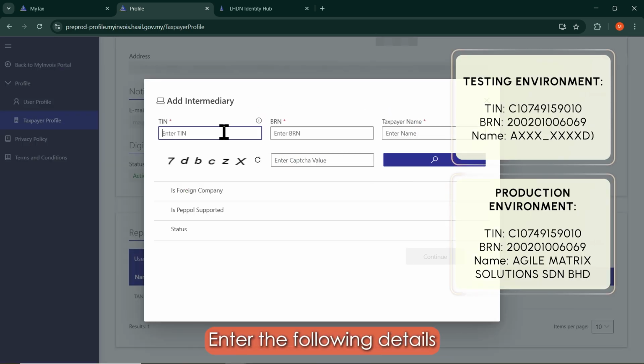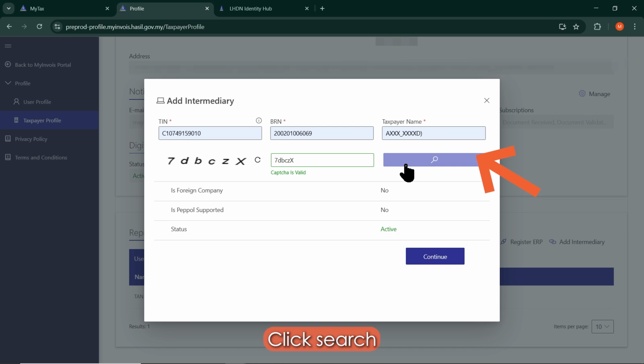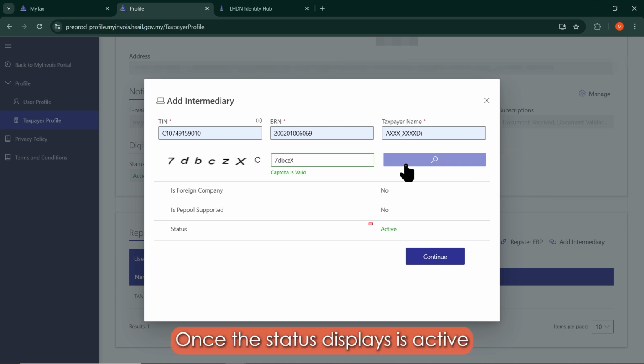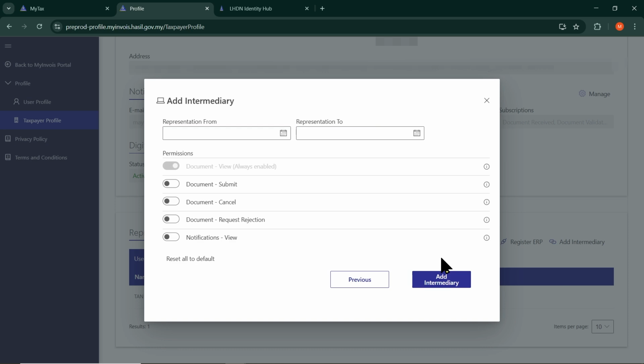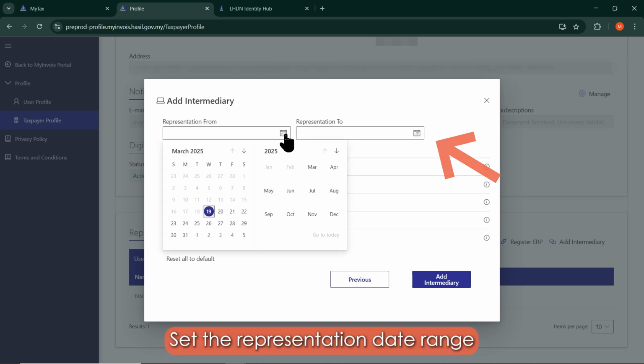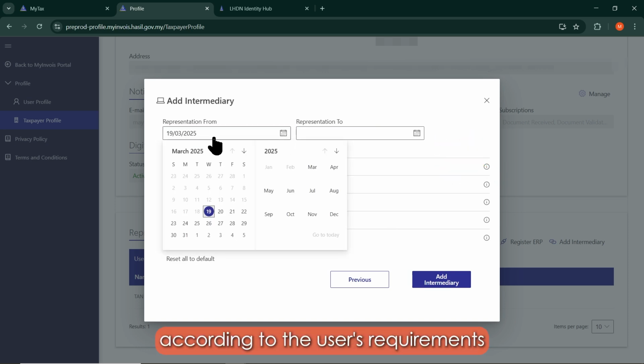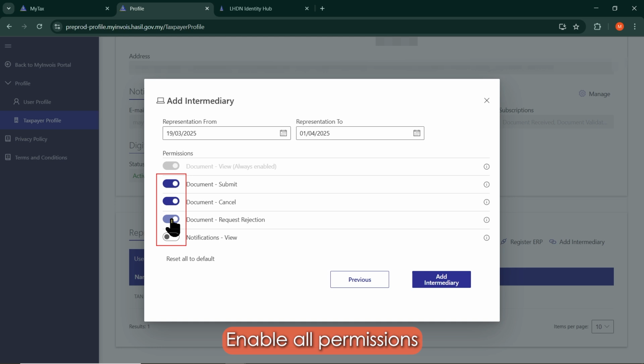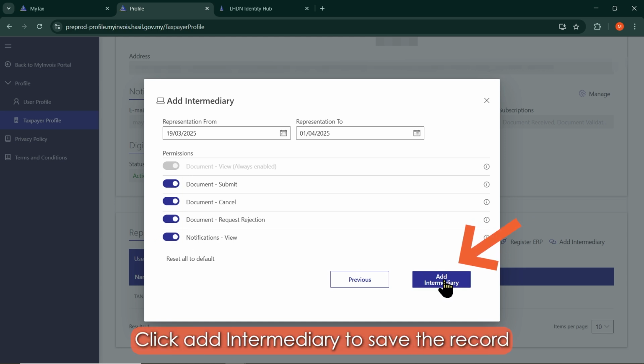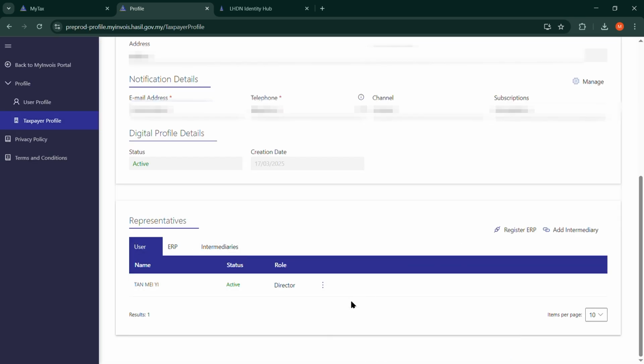Enter the following details. Click Search and wait for the status to update. Once the status displays as active, click Continue. Set the representation date range according to the user's requirements. Enable all permissions. Click Add Intermediary to save the record.